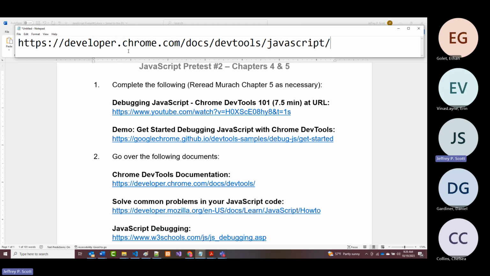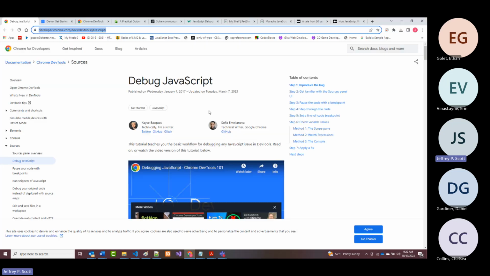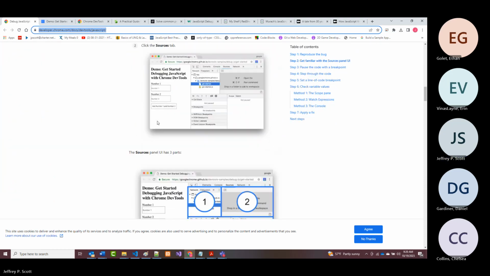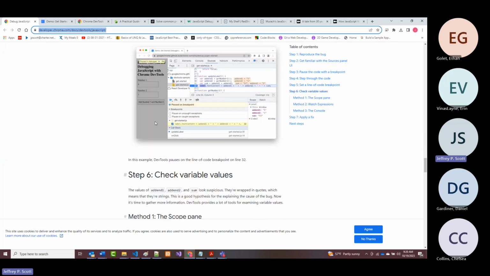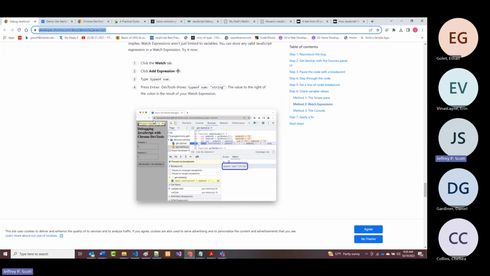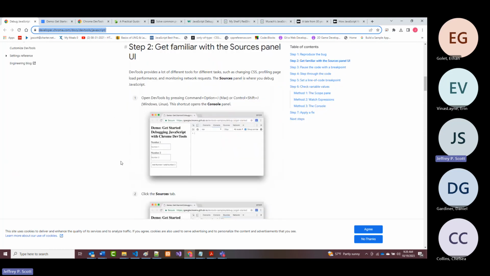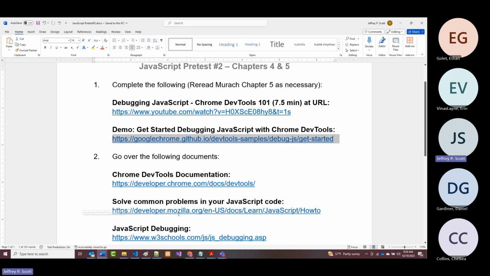In that URL, developer.chrome.com/docs/devtools/JavaScript, what they do is walk through everything that's in the demo. Literally it's a hands-on guide. So I'll make sure to send you the URL for that too. Okay, so that's the first thing that we did today.